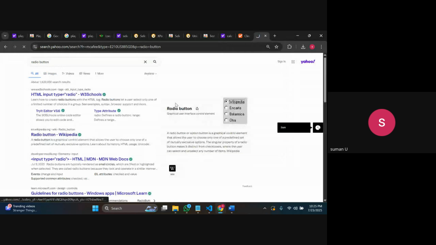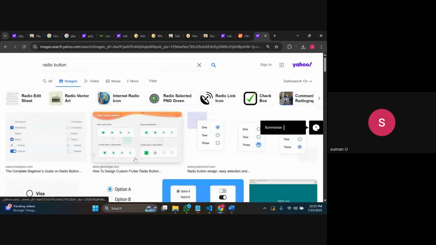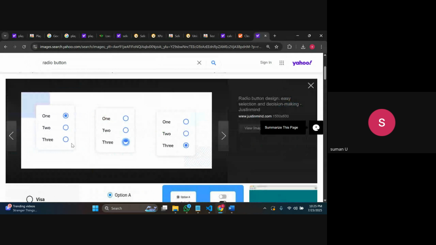And you need to go to images. If you see, these are radio buttons. If I want to select 1, 2, 3, if I click on it, it will select. So these are called radio buttons.